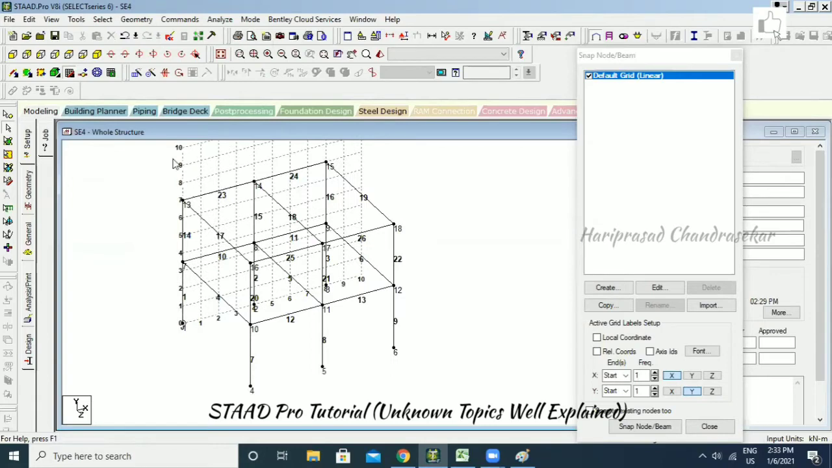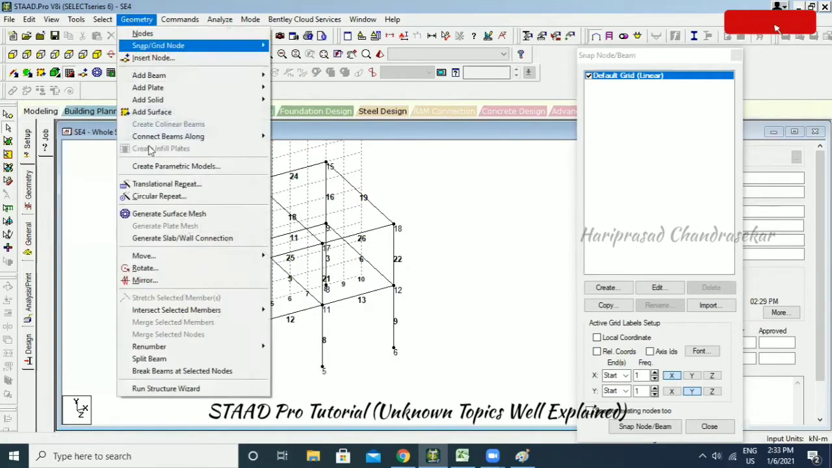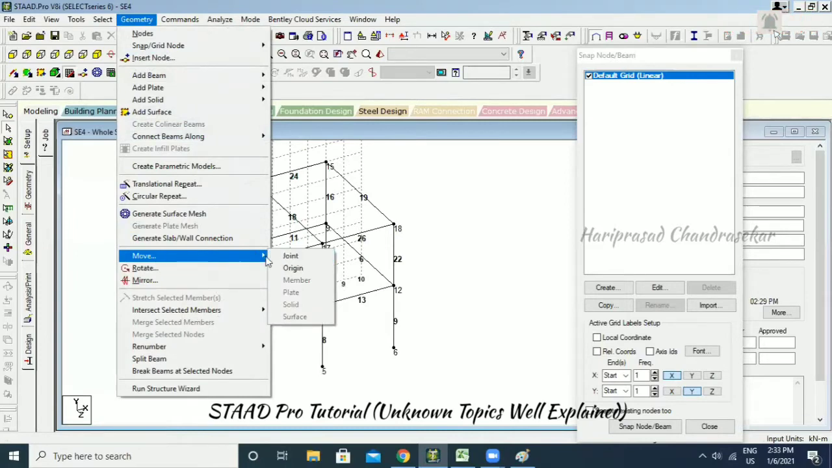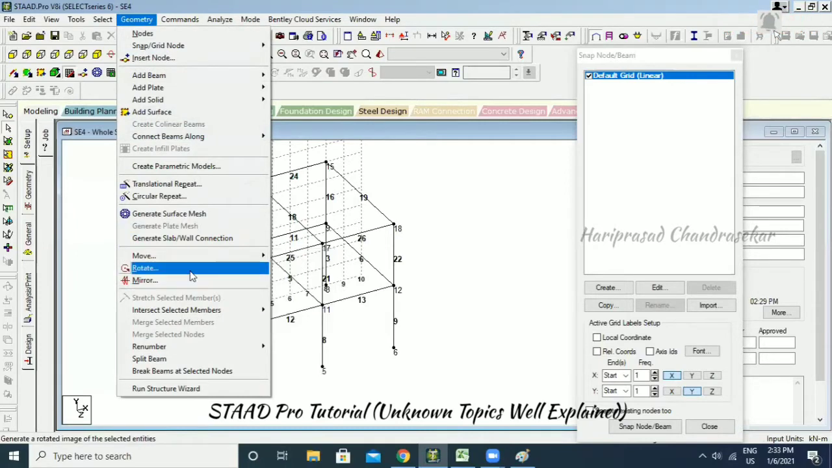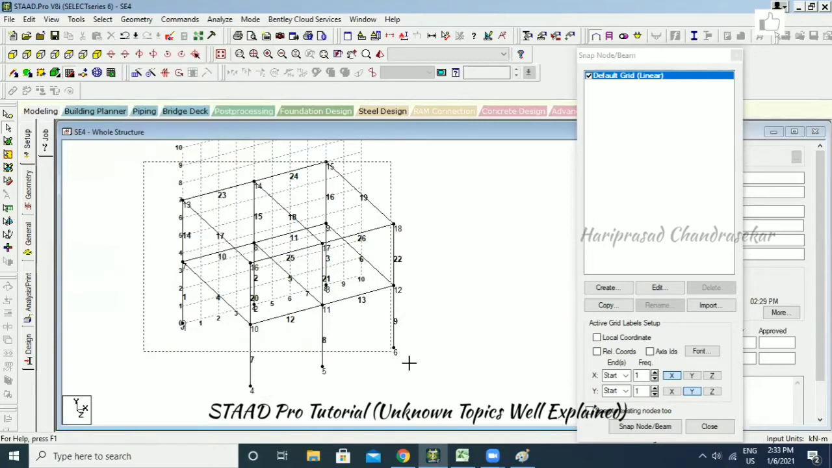So I will tell you some of the modification commands that we do have in StaadPro. For that, you can go for geometry and then move. You can move with the joint and we can move over origin. We can rotate, we can mirror and everything. Now I'm just going to select everything.